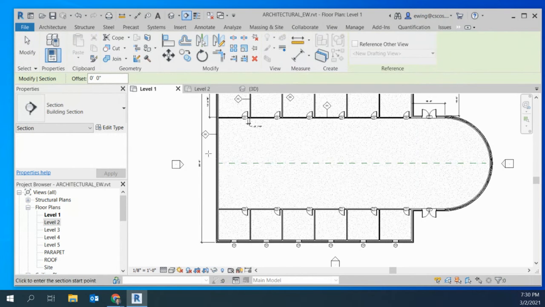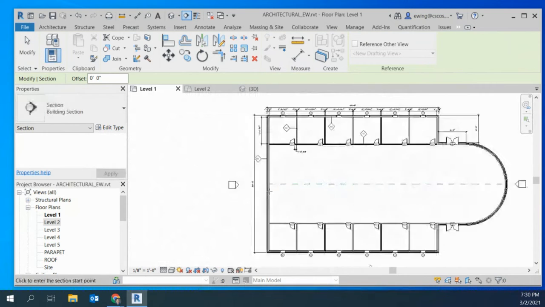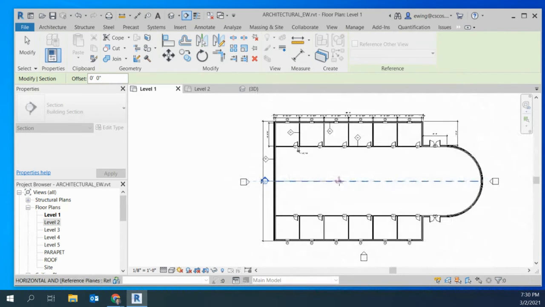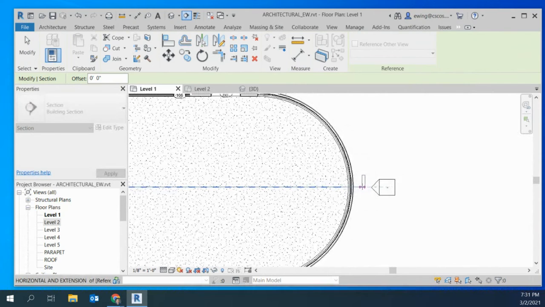Now it's going to be a two-pick process. We're going to pick a spot like around here, and another spot over here, okay? Notice if you hover your cursor near or parallel to that reference plane, it picks it up. It doesn't have to be perfect either. We're going to pick a spot right here, then move our cursor over to the right and pick a point right here.